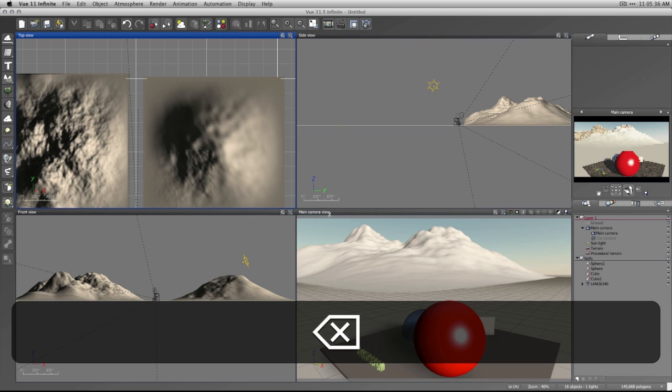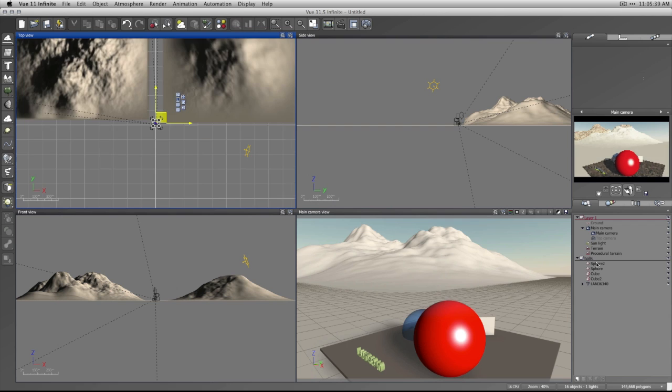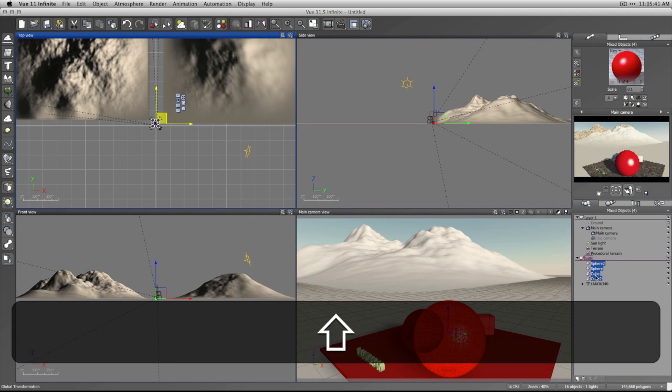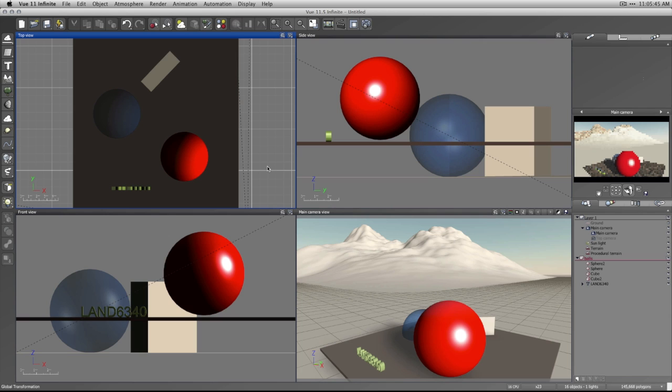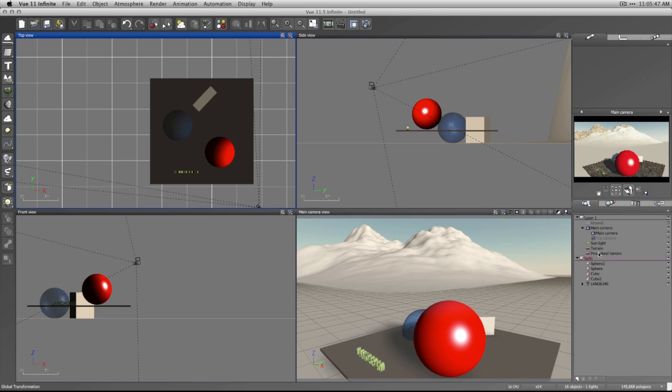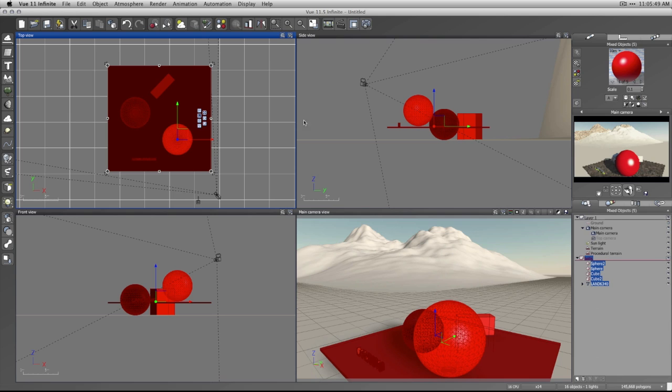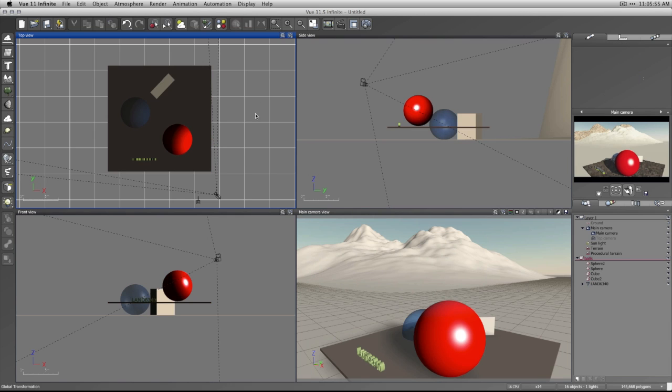Hang on. Let's just grab our spheres here. And I'm just going to go frame selected objects, there we go. In fact, I can just click on balls, which isn't a very good name for it, and it makes it a lot quicker to select all of those items because they're all on the same layer.